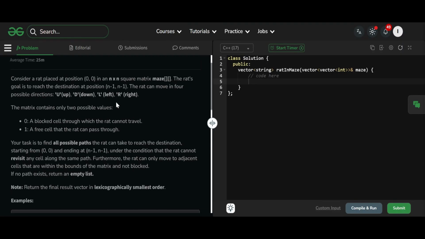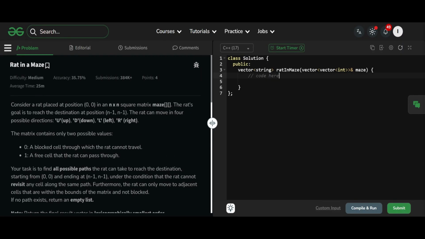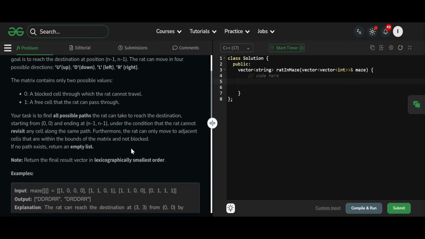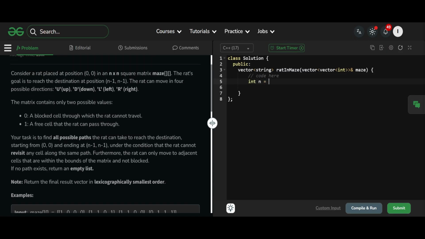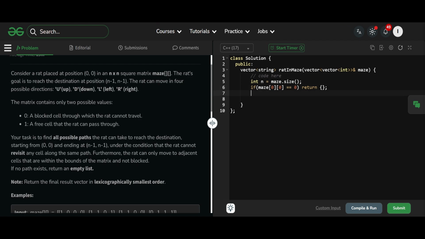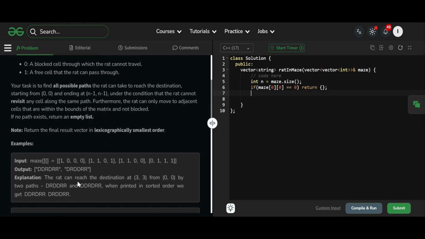So let me share the screen. Fine. So the condition says that, okay, this is maze. First, let's have this maze dot size as our n. Now, if maze of 0 0 is 0, then we cannot go, so we will return empty array.